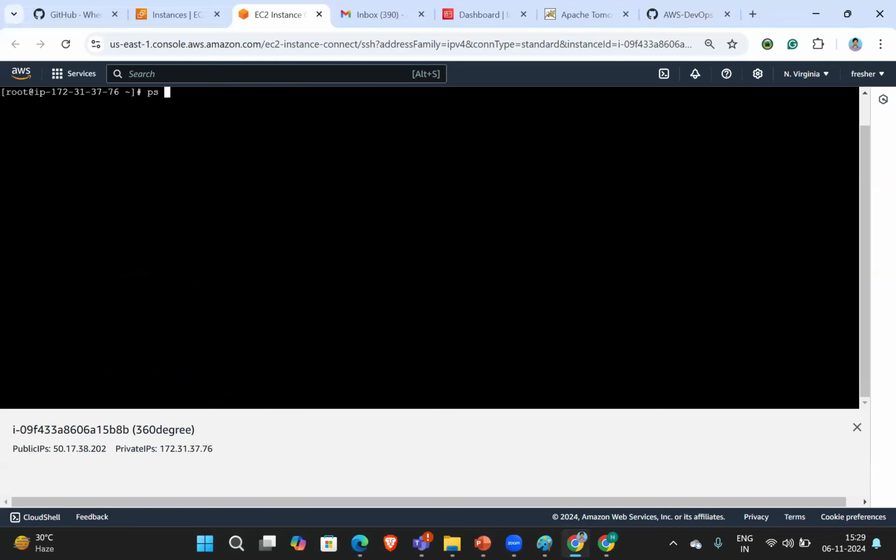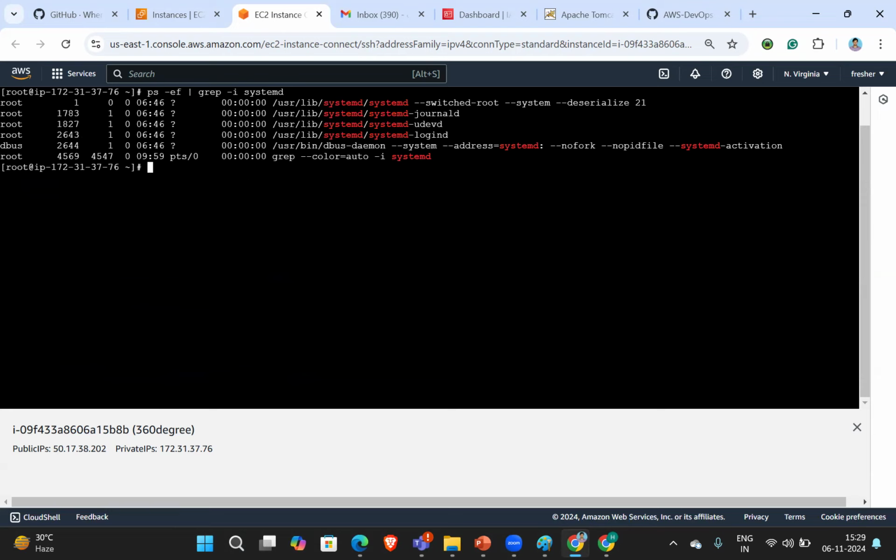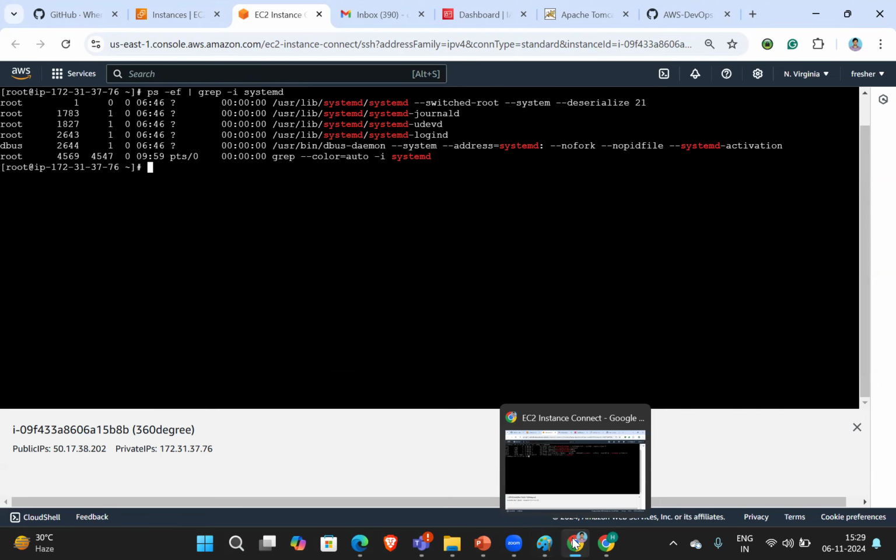Yeah. So ps is nothing but process status. Hyphen f are the options. Pipe grep hyphen i. Let me check whether systemd is running or not. You see, guys. So how can you check whether the process is running or not? By using the ps command. So what is the command, guys? The command is ps. Understood?